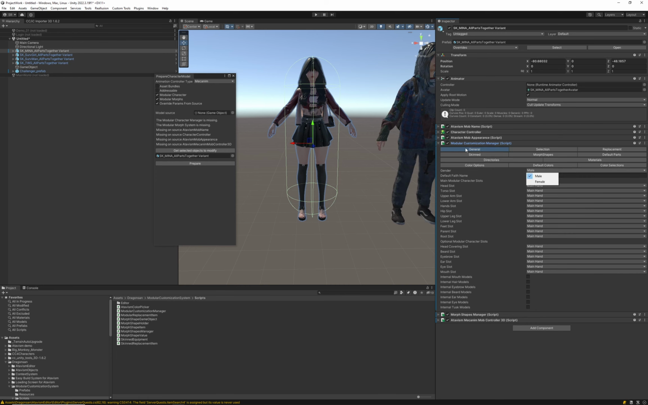So expand the customization manager, and we'll talk about the very first things across the top. Across the top here: general, selection and replacement, skinned, morphs, default, directories, materials, color options, default colors, and color selections. And each one of these tabs corresponds to a specific section of the modular for very specific purposes. And we'll go over each one of those.